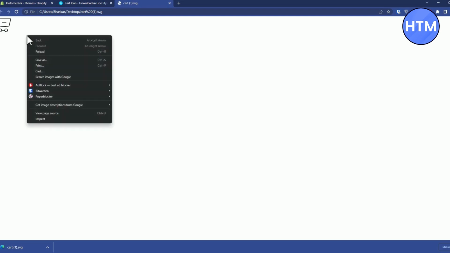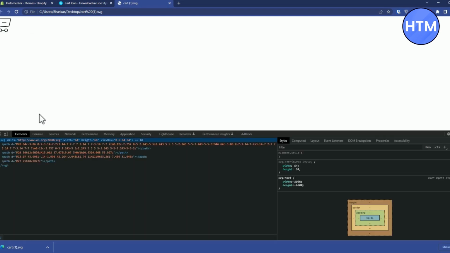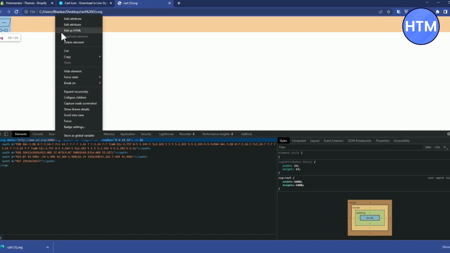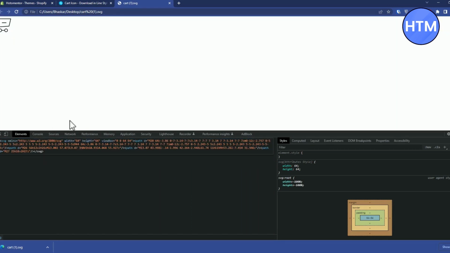Now what you have to do next is just simply right click on your screen, then click on inspect. Now as you can see, this is the code that we need. So what you have to do is just simply hover over the first line of the code, then right click, then click on edit as HTML. Now just simply copy the entire thing, and after you have copied, just simply go back to your Shopify store.